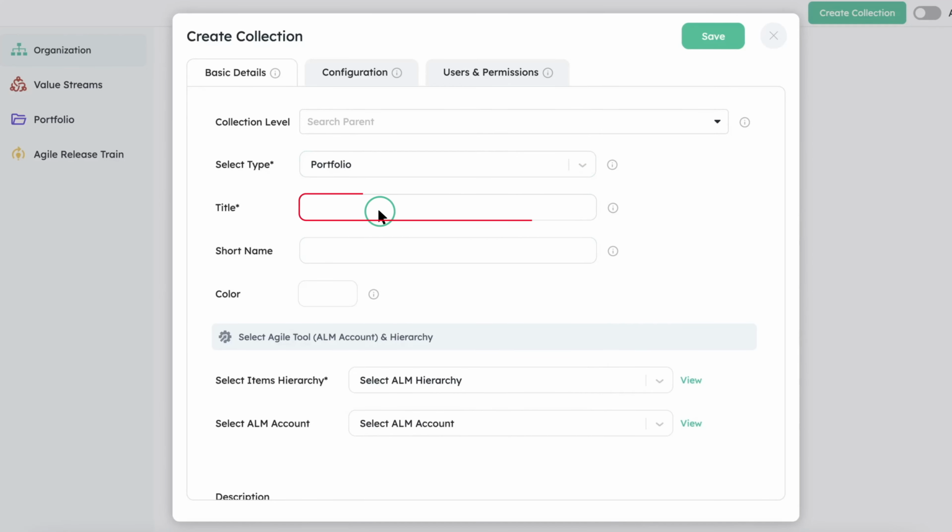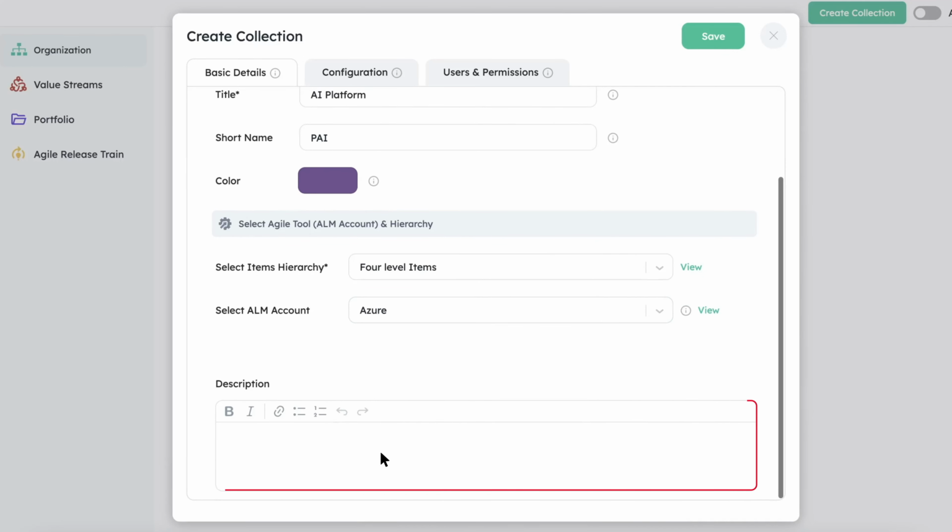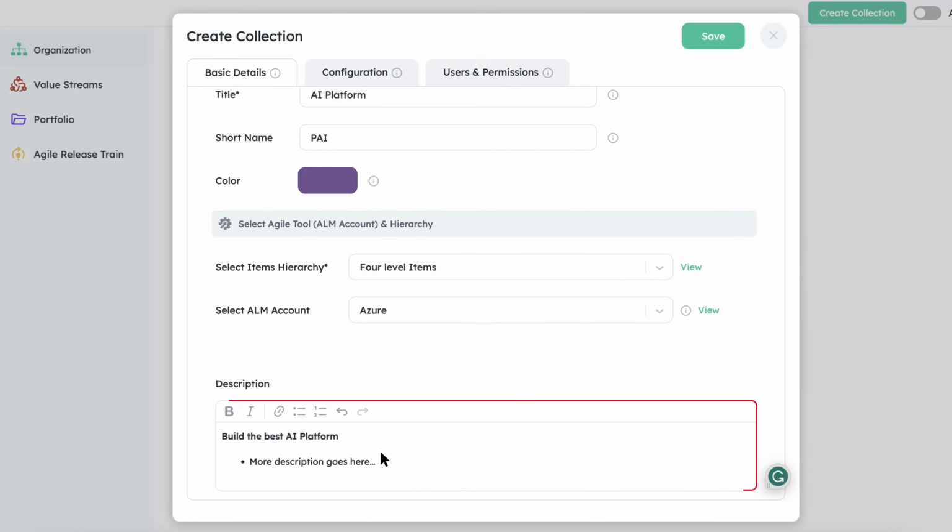Type the name AI Platform, a short name, PAI, and a color. Select the hierarchy and ALM account. Once you create the collection, it is not possible to change the hierarchy level or ALM account. Describe what your collection is about. Build the best AI platform.